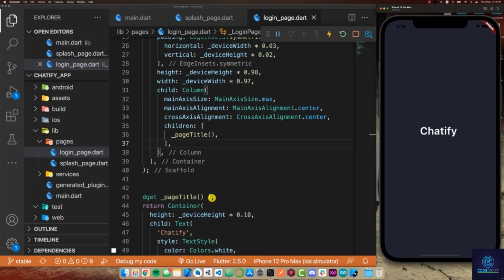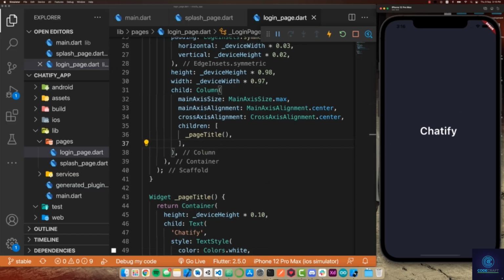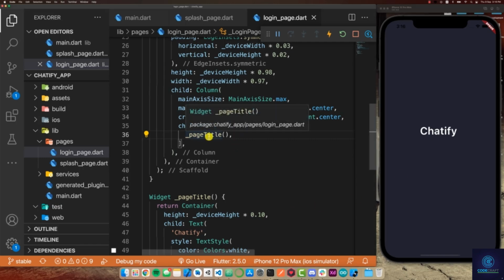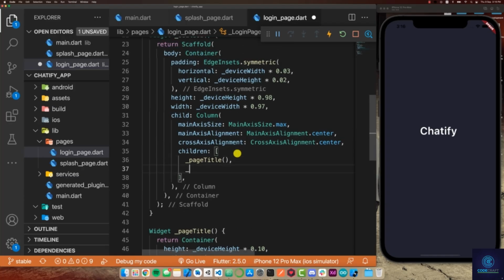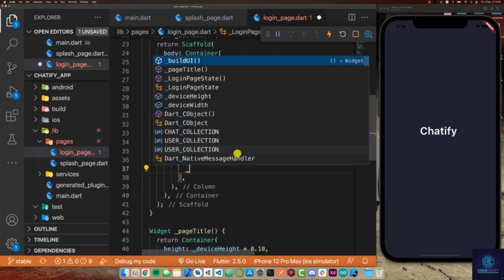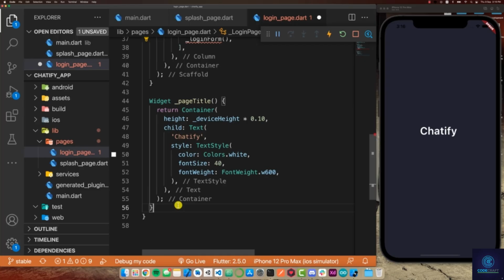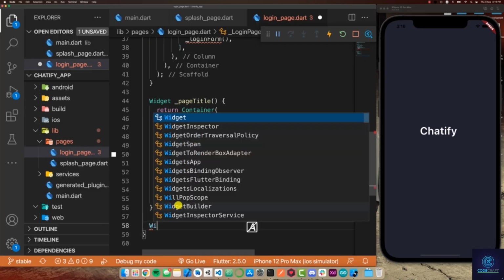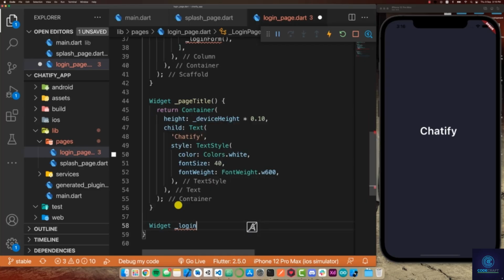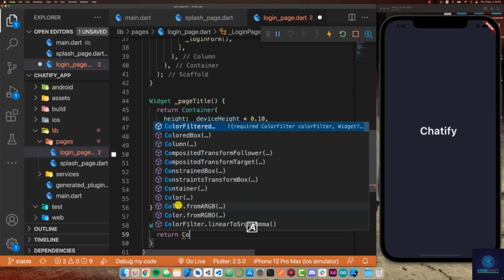So in the pursuit of modularization, similar to what I did for our login page's title, I'm going to be adding a function to our column, and this function is going to be responsible for creating the UI for our login form. And then I'll add a comma. After this, I'll go down and I'll create a function which I'll call with login form, which will return a widget. Then inside of here, I'm going to return a container.